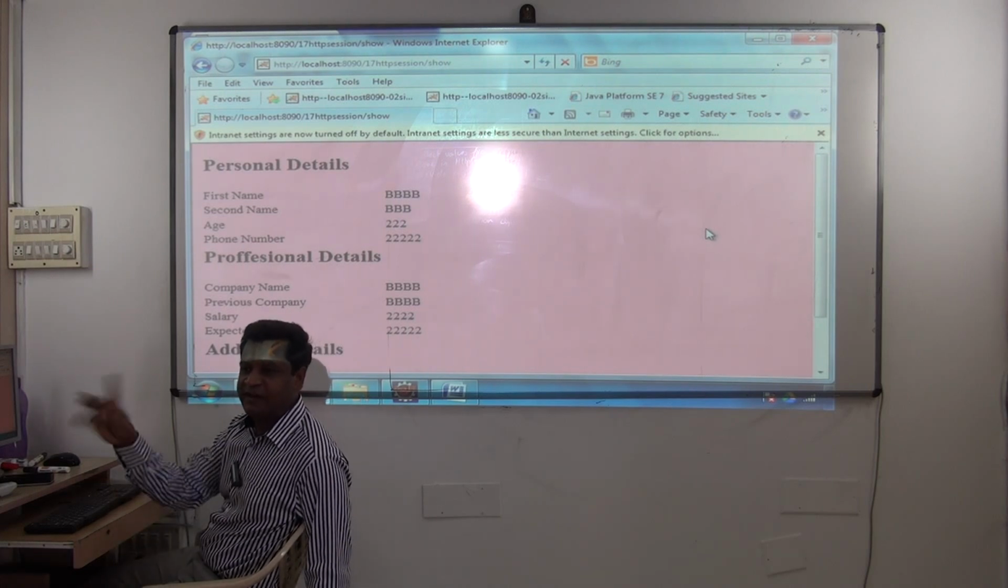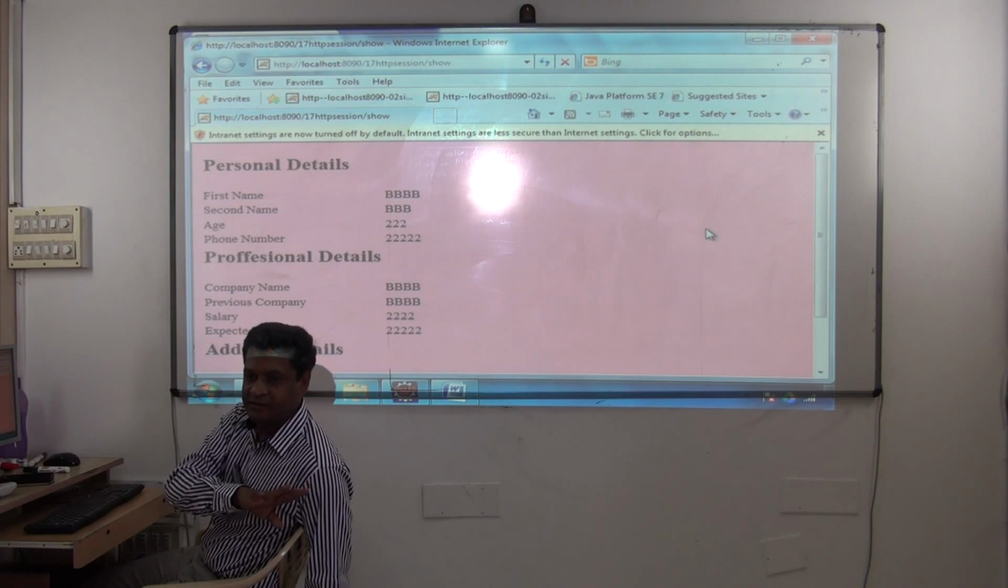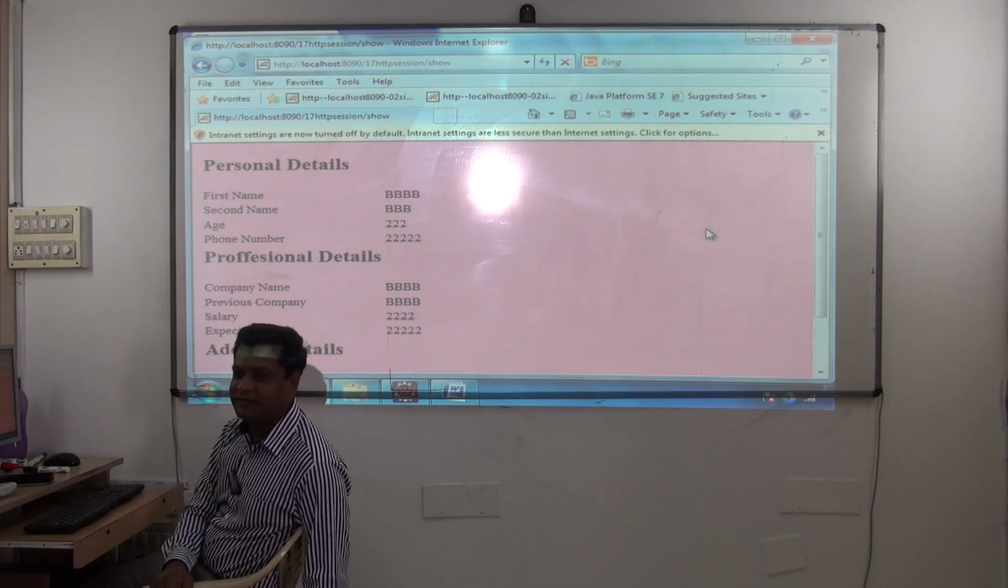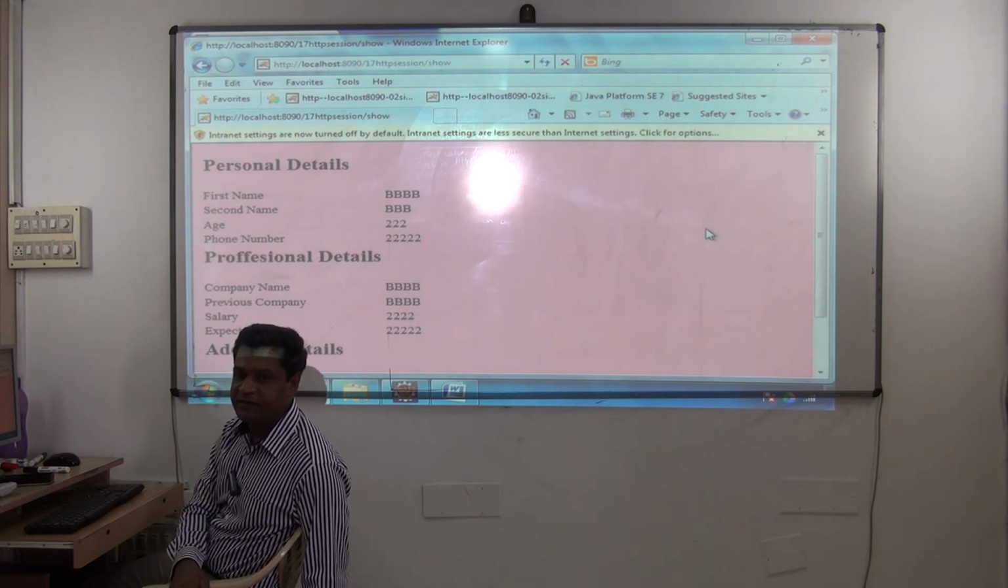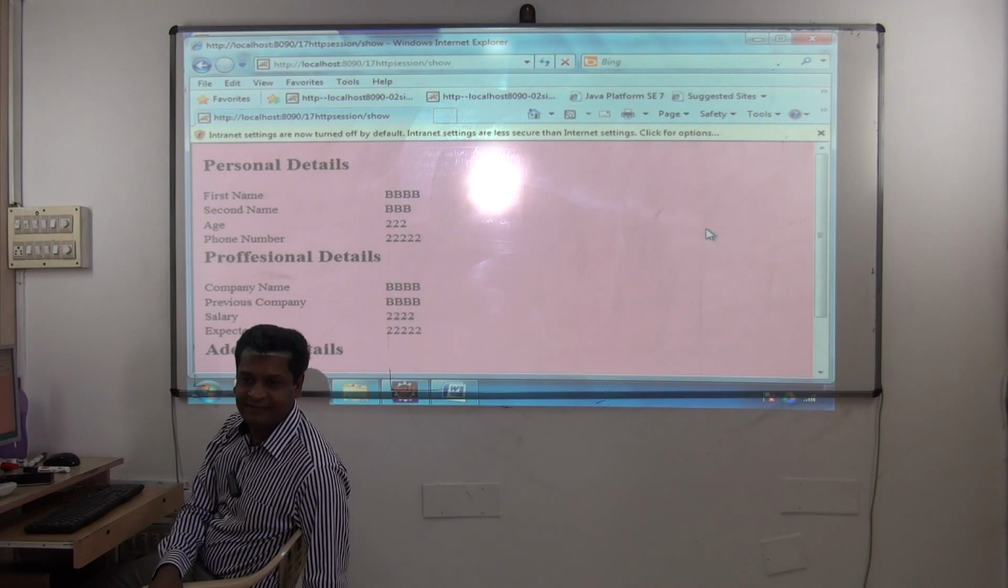Cookie is storing values on the client side. That is the first difference. HTTP session object is storing values on the server side. Correct? Fine. Now in cookie, you don't have to track the client. Yes or no? Why don't you have to track the client? Because in every request, the client will send all the values.